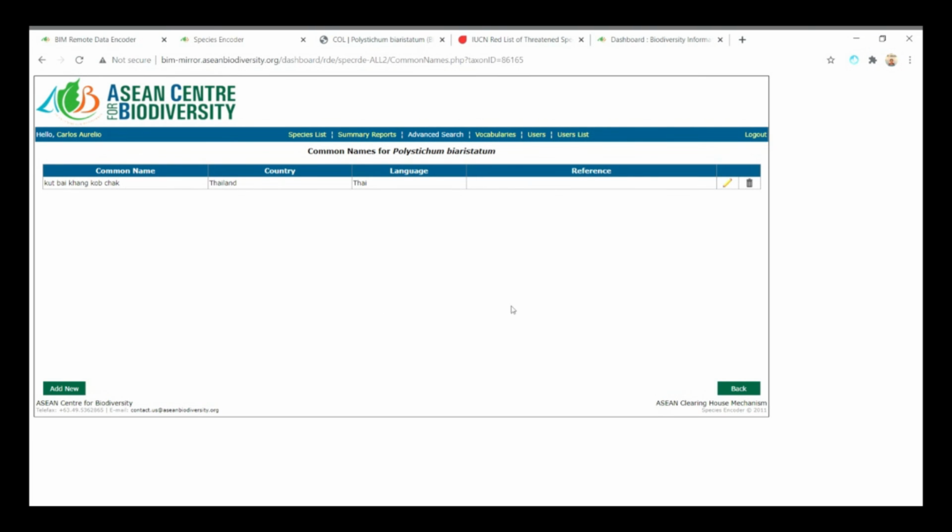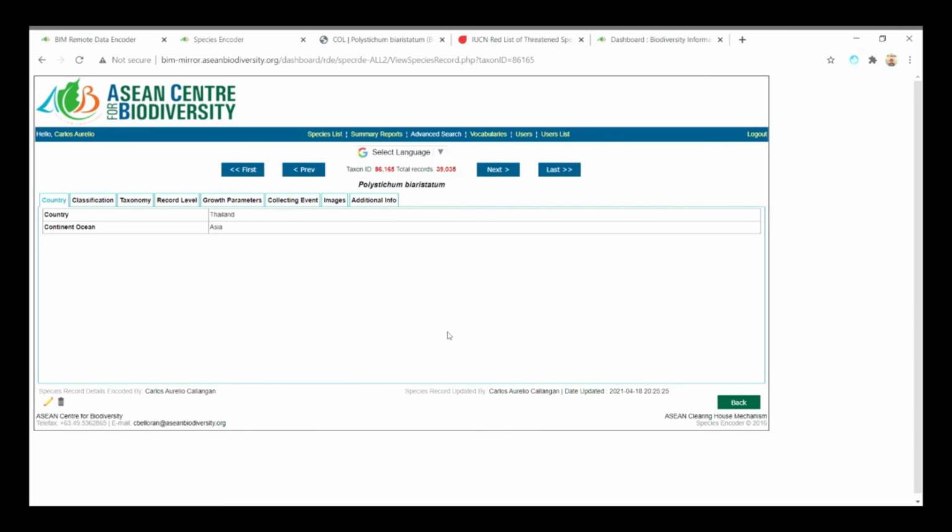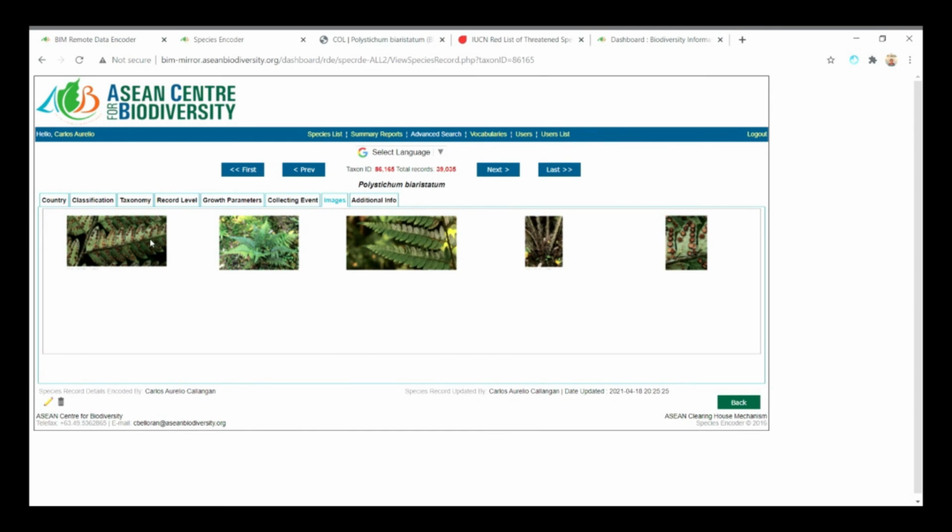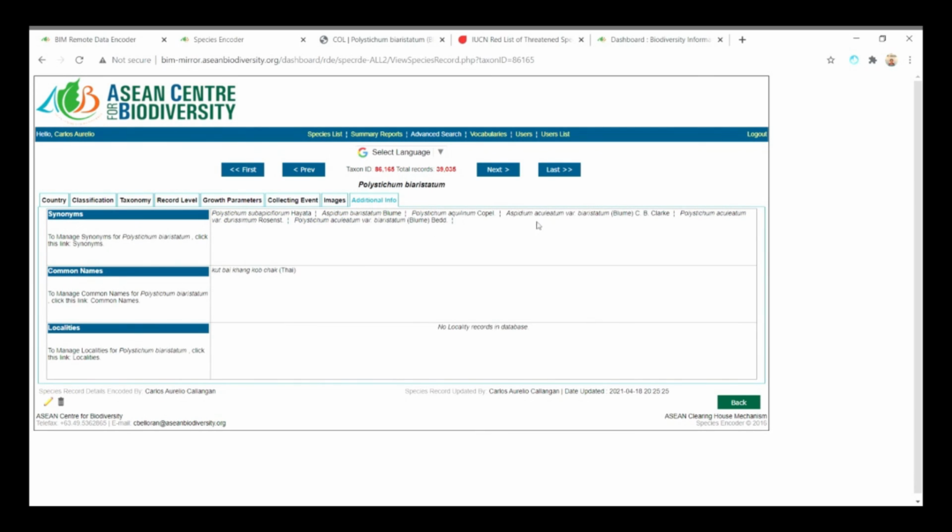Once the common name is saved, we can look at their preview by clicking the scientific name above the table list. The preview of the species record we just encoded would load. We can now browse through the Additional Information tab to verify if the common name was successfully saved.